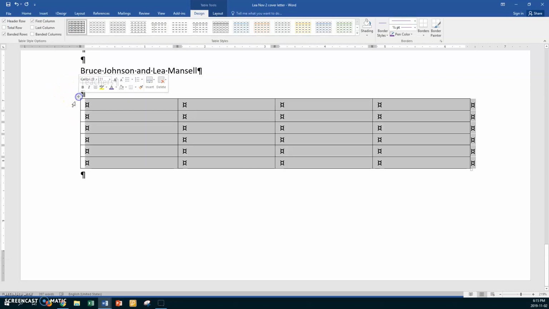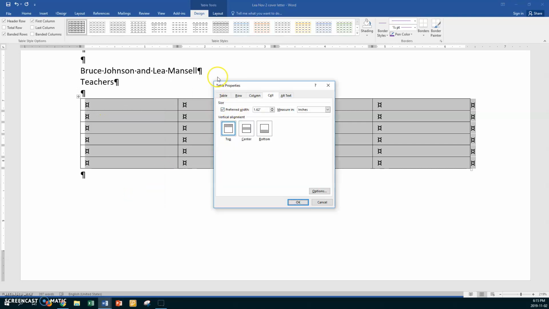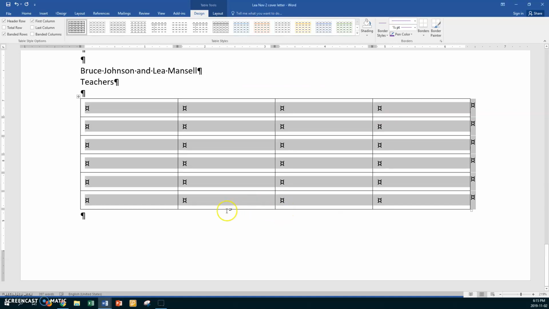Now, what's the first thing you do? Right-click, go to Table Properties, and Table Center. Row, specify the height. Put in 0.3. You could have went likely with 0.4, but I don't know if we have enough room. So go with 0.3. Cell, vertical alignment, as usual.